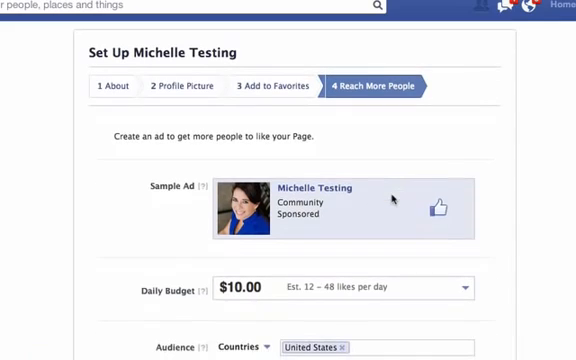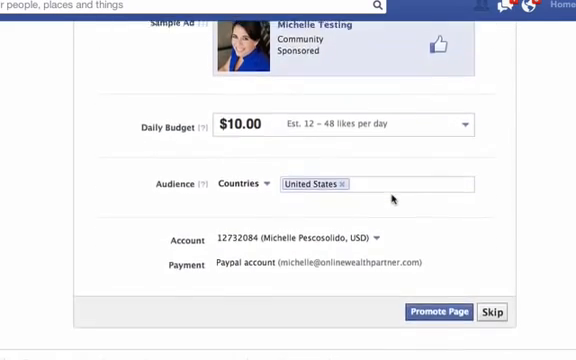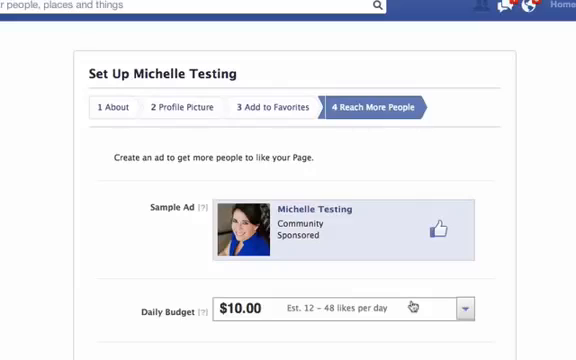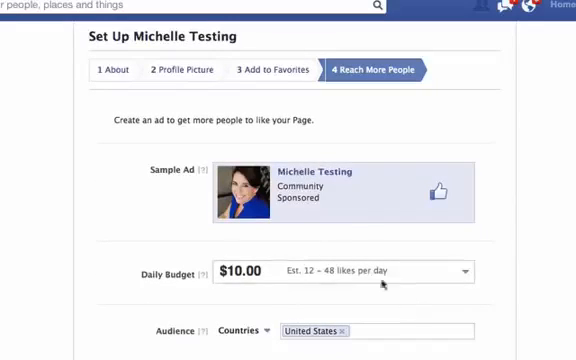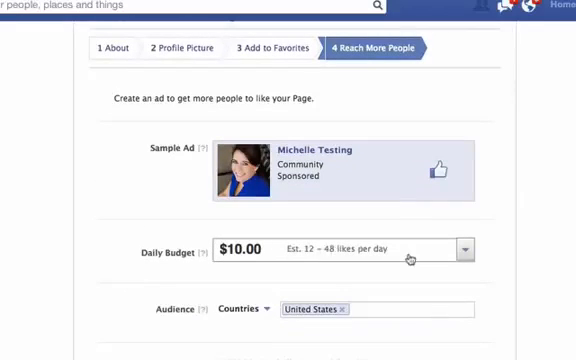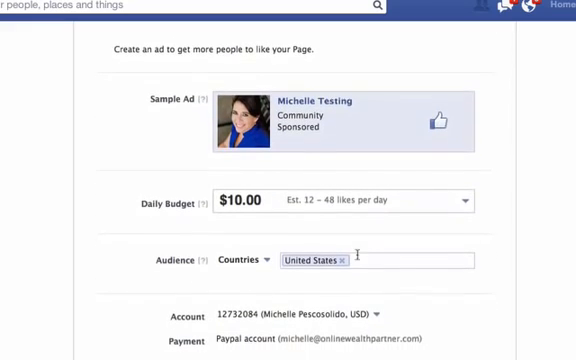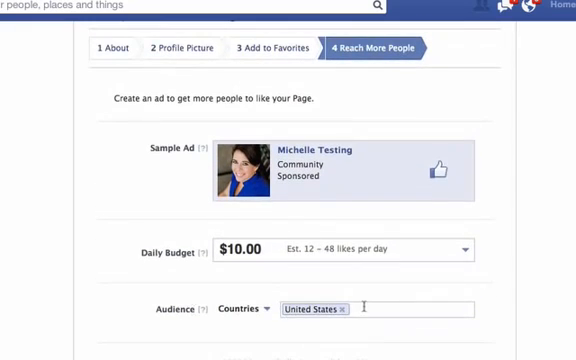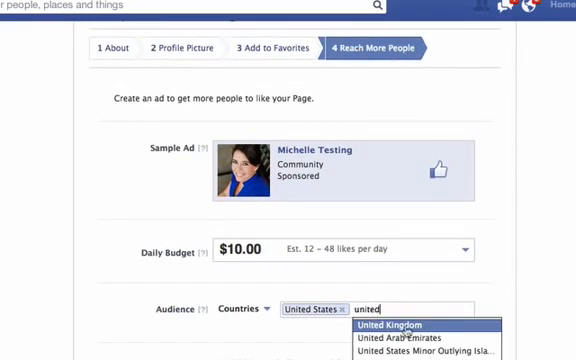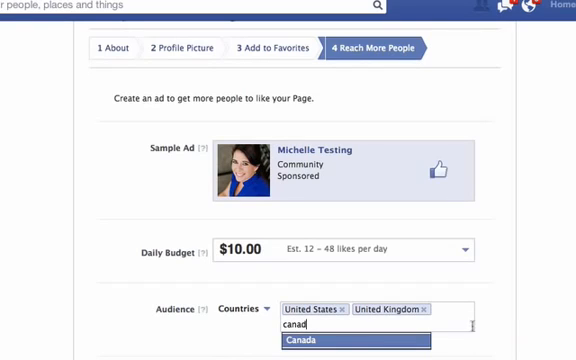And in this next section here, it's asking you, do you want to go ahead and create an ad? So if you've set up your advertising account, you could go ahead and set up an ad to start reaching more fans. So you'd go through this section here and you can set a daily budget of how many people you are looking to estimate to get a day. So right now, according to this, I could spend about $10 a day and get about 12 to 48 likes. And I could click right here or type in United Kingdom. Maybe I want my fans to come from the United Kingdom, Canada, and Australia.